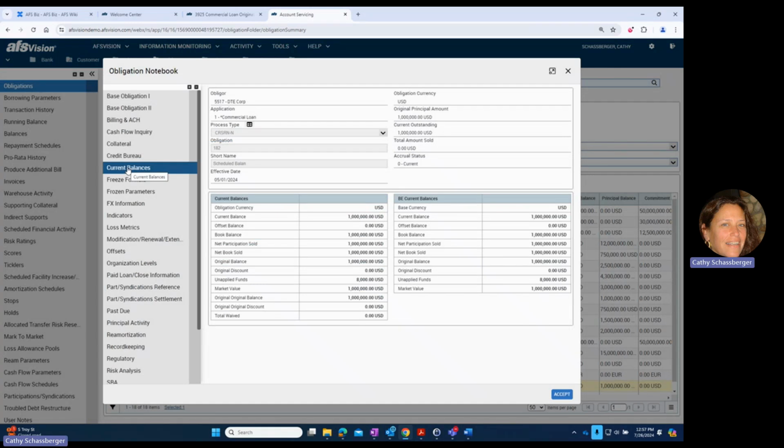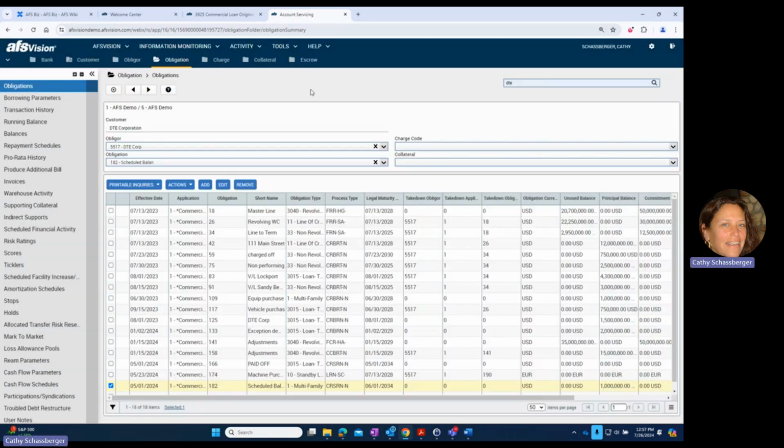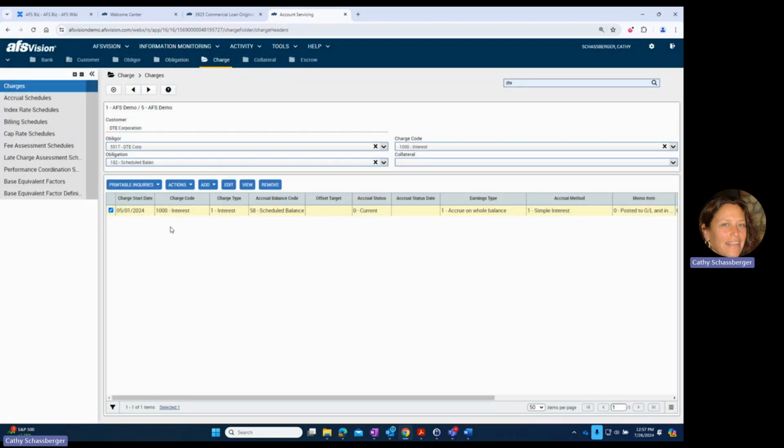Now we're going to look at our current balances. If a customer makes a partial payment, those amounts will go into unapplied, as you see here. The customer made an $8,000 payment, and the payment was actually $8,334 and some change, so it did not satisfy the invoice. Those payments will sit in unapplied until there's enough money to fully satisfy that payment. Next, we're going to move to the charge tab. And as you can see, even though I have those two balances, interest is accruing on the schedule balance.